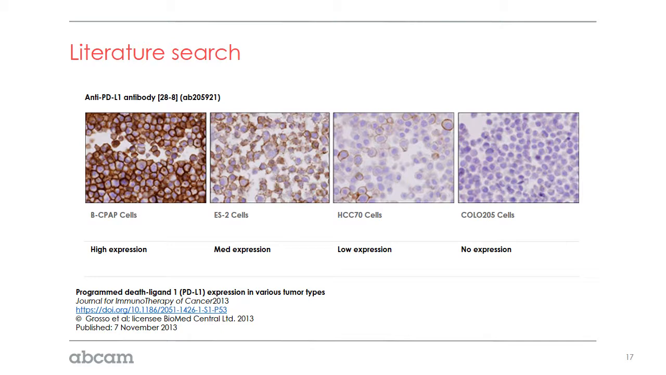Just to finish off, there are some cases when protein databases do not have sufficient protein or mRNA expression data due to the target being quite new. In these cases, a literature search may be necessary to choose suitable positive and negative controls. For example, here we search the literature for suitable tumour types to act as positive and negative controls for our PD-L1 antibody.